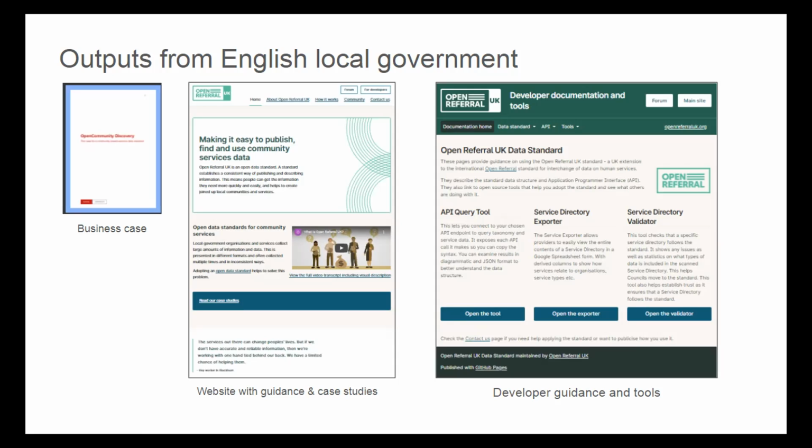There's now a website which tells people how to adopt it and how to commission services which use it, and has about 12 case studies from people who've adopted it to various degrees. It also has a developers tools site, which has lots of documentation and tools, including a validator of API feeds that validates according to the schema, and an API query tool where you can query a service directory online, and alongside you see what the API calls being made are.